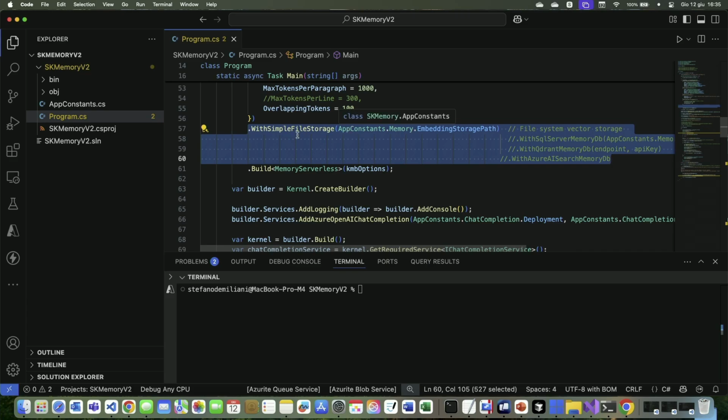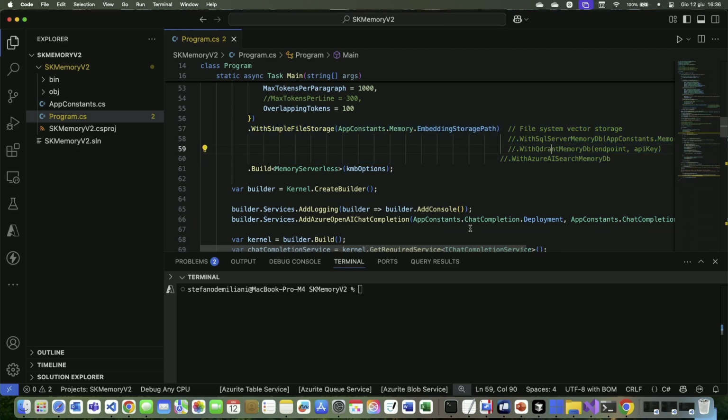For the demo, I use what is called the simple file storage. Simple file storage means file system. If you have a small solution, and you want to pay for nothing, you can save the embeddings into a file system. Your document will be parsed into a file system. You have a folder with a set of unreadable data, but these are the embeddings that the LLM can use. But obviously in a production environment, you will never use that. So I've left the comments.